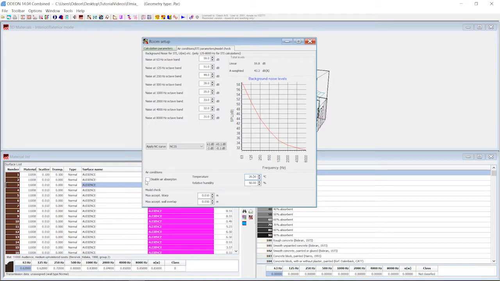You can also simply disable air absorption, so it will remove all this, because this is about how the air absorption is calculated. You can disable it, but for most cases I would really encourage you to leave it on, unless you have a good reason to take it off, because for many rooms air absorption for high frequencies is one of the major absorptions. So to disable it will really change the calculations in an unrealistic way.